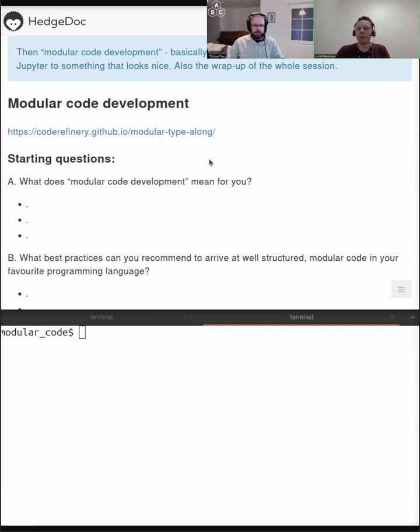So we have a few different questions in the notes. It would be great if you could answer at least the first three, and then we'll get going once we have a few answers to talk through. Well, we can already start with our answers to the questions. Yeah, why not? I'll start with: what does modular code development mean for you?